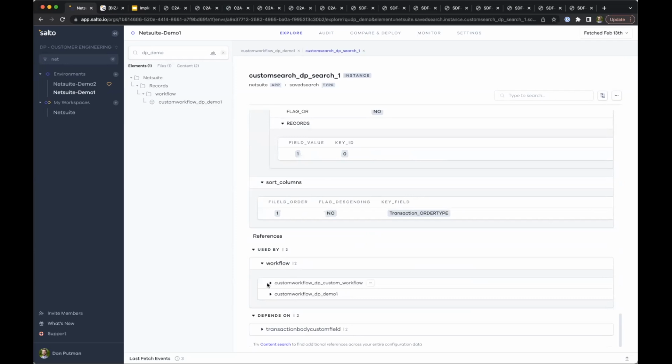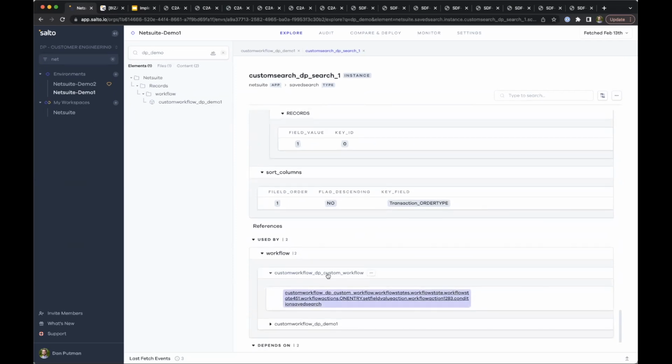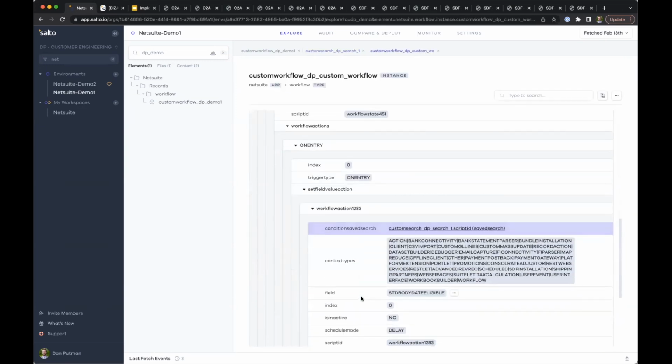And I can see here I have my DP custom workflow that's also depending on it, not just my Demo 1 workflow. If I click on that, it'll take me right to where it's used, and I can understand, oh, I've got another workflow action that's using this search as a condition, right? Condition Saved Search. So I'm instantly starting to get a better idea of what's going on. And as you can imagine, if you've got a complex environment with 10, 100 kinds of dependencies and usages, this is very, very powerful for giving you that picture.